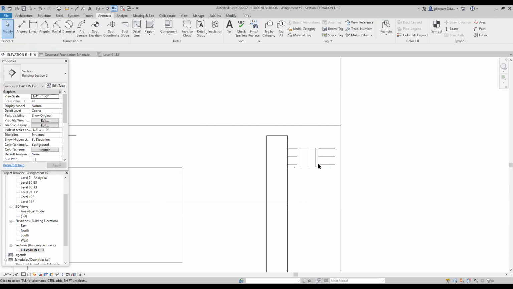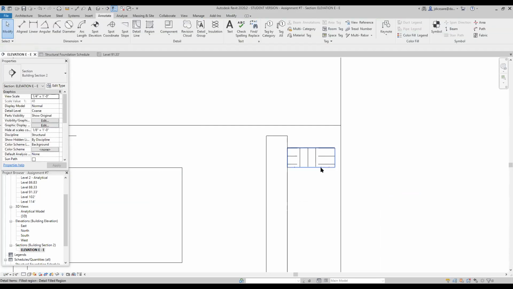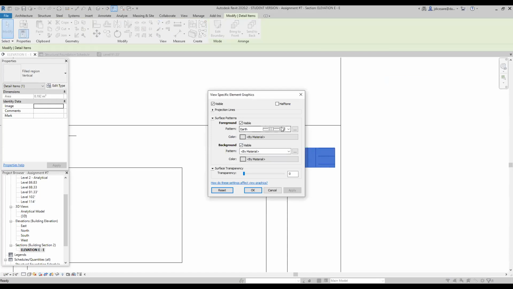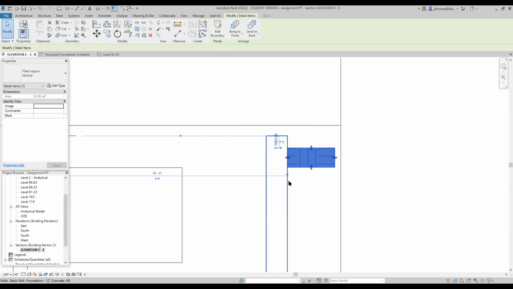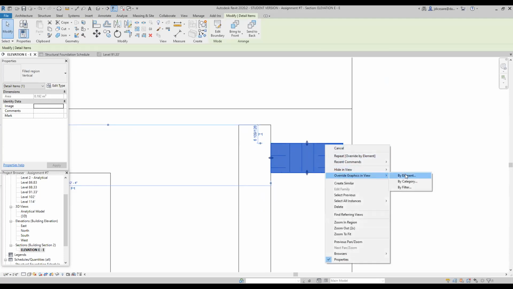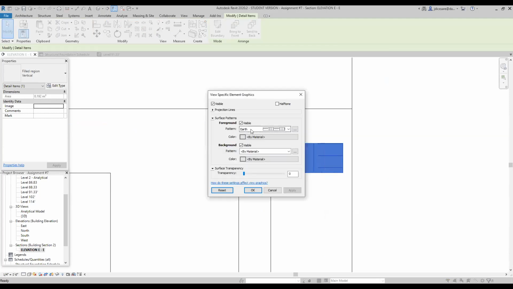So what I'm going to do is click on it again, okay? I'm sorry, click on it, right click. I would override graphic by element, okay? And the earth here. Let me just do that again. I screwed up there, apologize about that. Like I said, override graphics by element, pattern, earth.